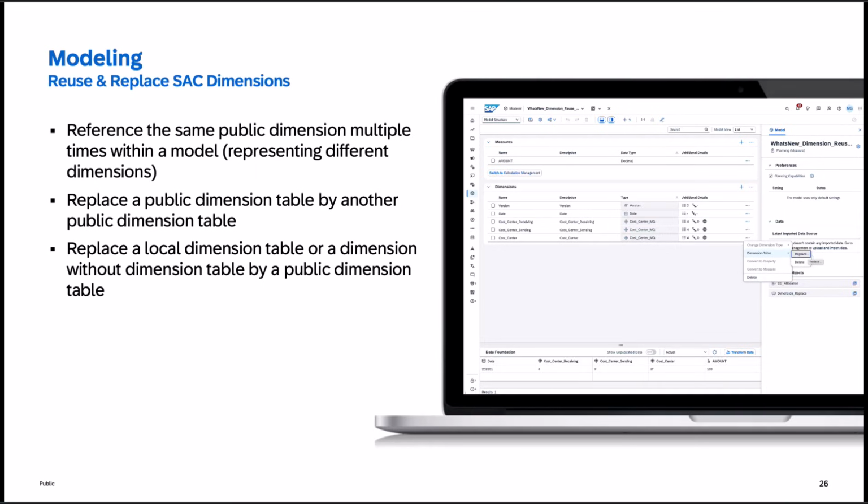Think of examples like sending and receiving cost center dimensions, or the infamous airport from, airport to example for such a use case. You can in the future also replace public dimension tables with other public dimension tables. Most functionality built on top of the model shall still work the same way as before, as we will see in a demo in a minute.